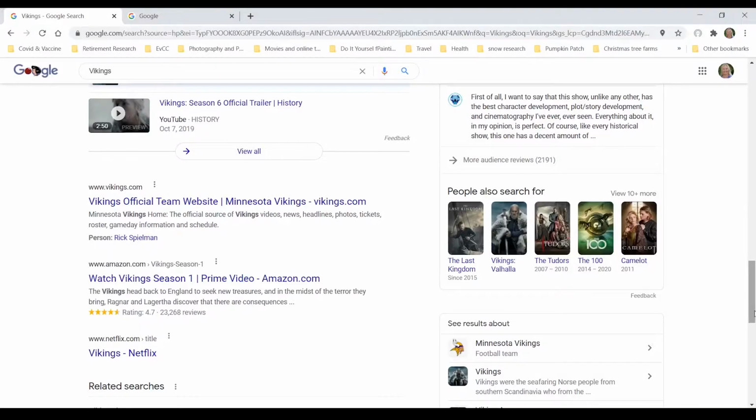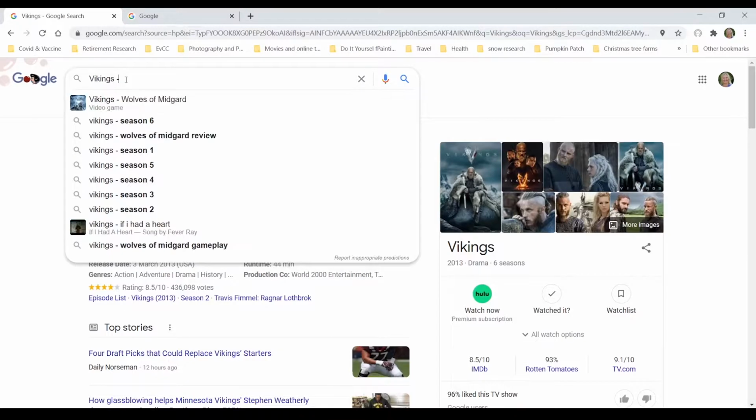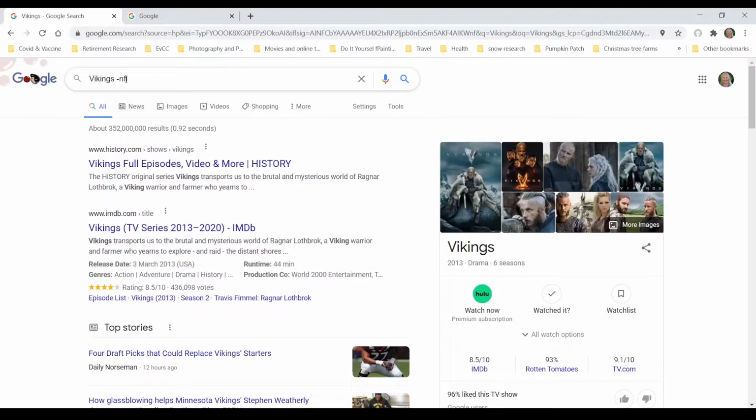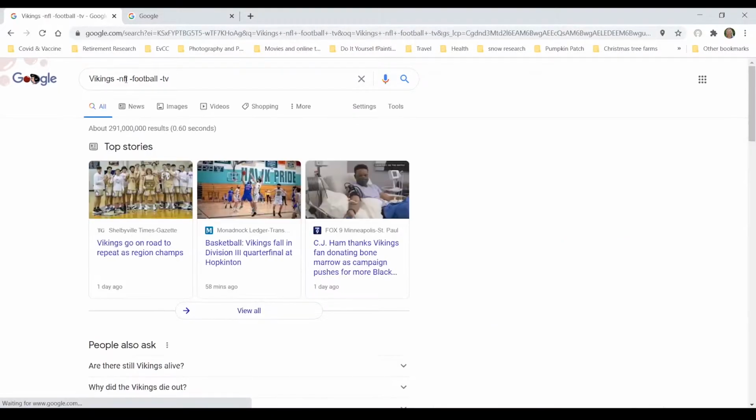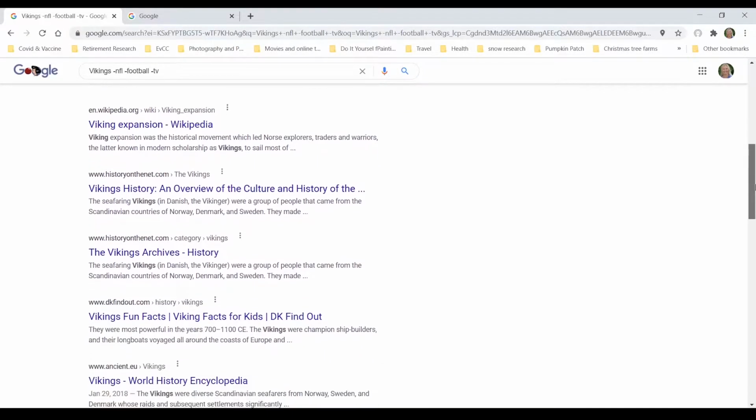So I'm going to go ahead and go back up to the top, and I'm going to make sure that I'm a little bit more specific with my search. One thing that I need to do is tell the search engine that I don't want to see results of pages that have NFL, football, or TV. So to do that, I click after the word Vikings, and I'm going to put a negative symbol and type NFL, space, negative symbol, football, space, negative symbol, and I'm going to type in TV and press enter. And for the most part, it's going to eliminate some of that information that I was seeing before.